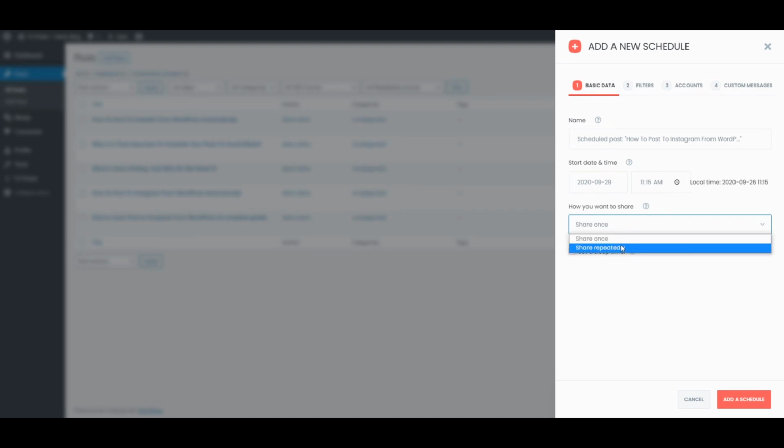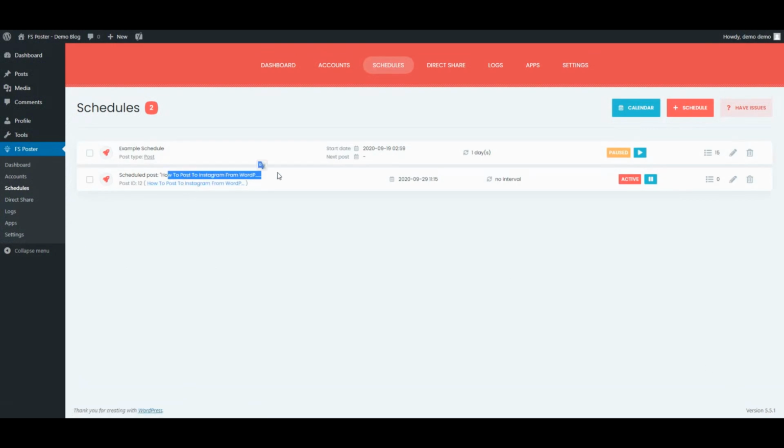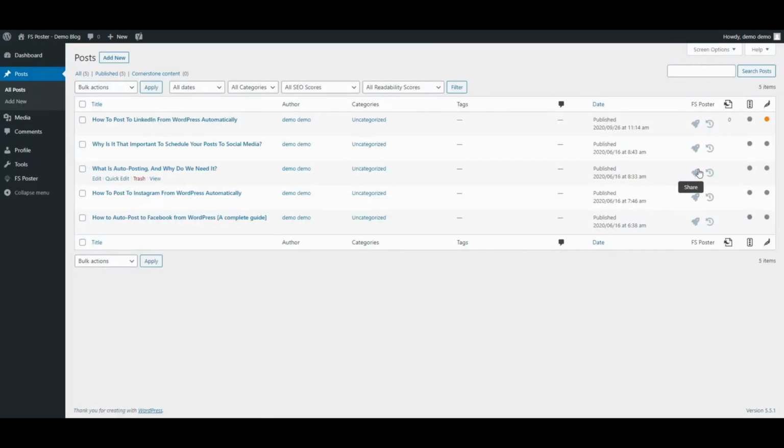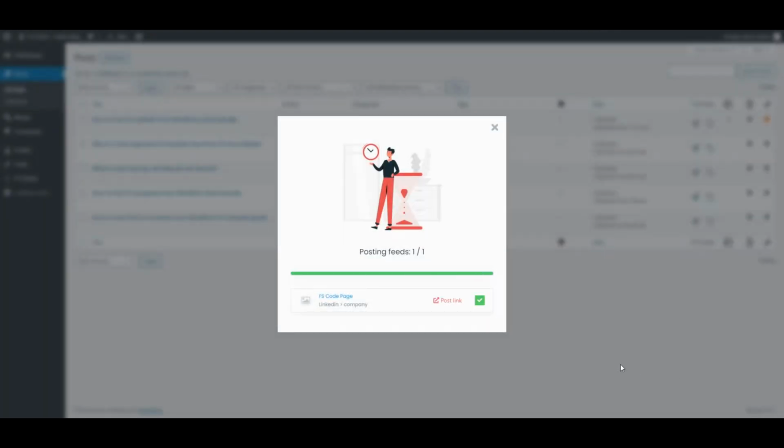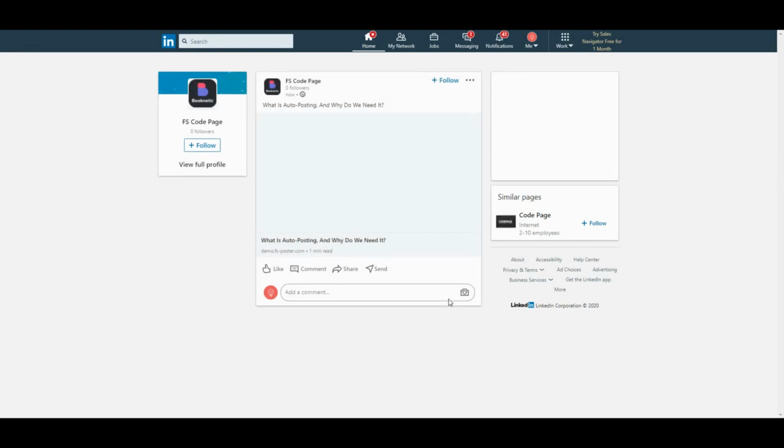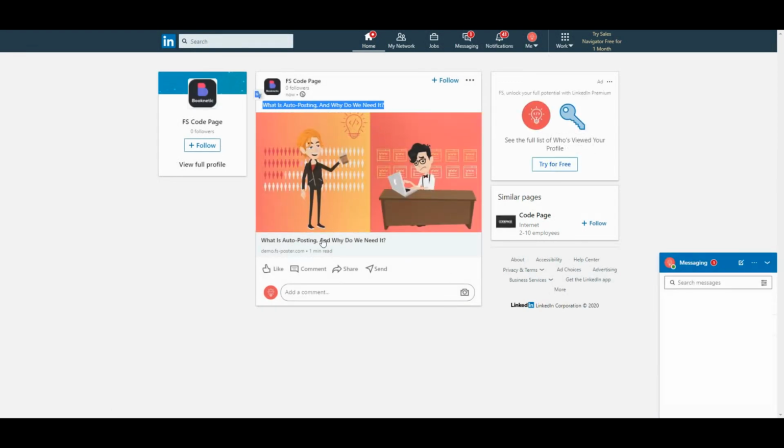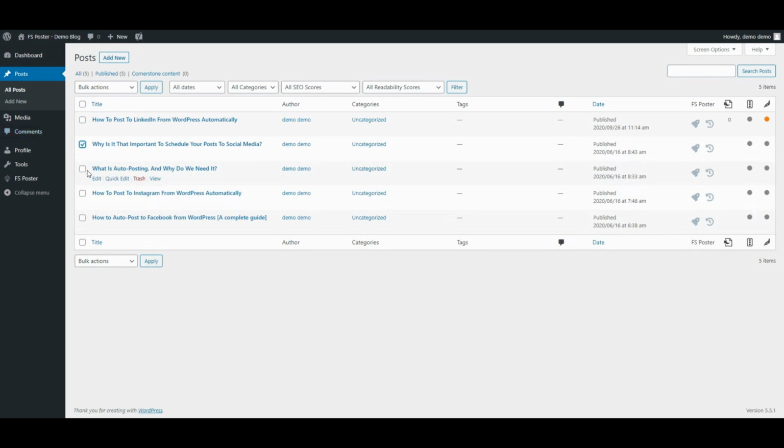We can also schedule the current posts, and share posts with one click. That's not all. You can also use the bulk action to schedule multiple posts.